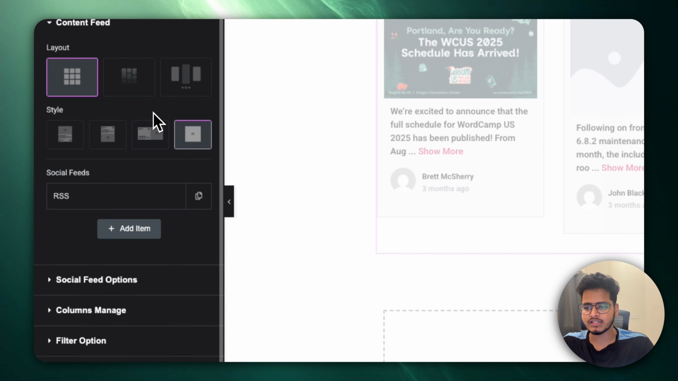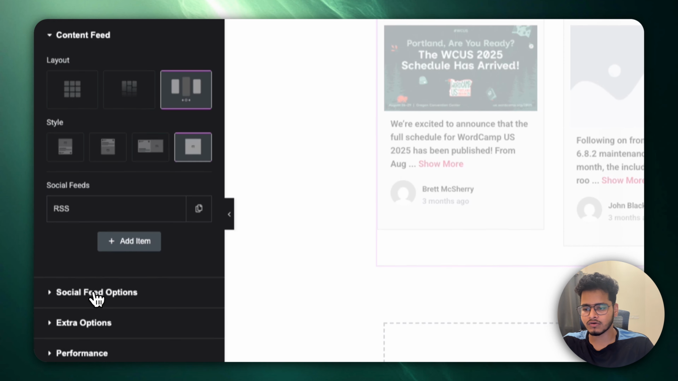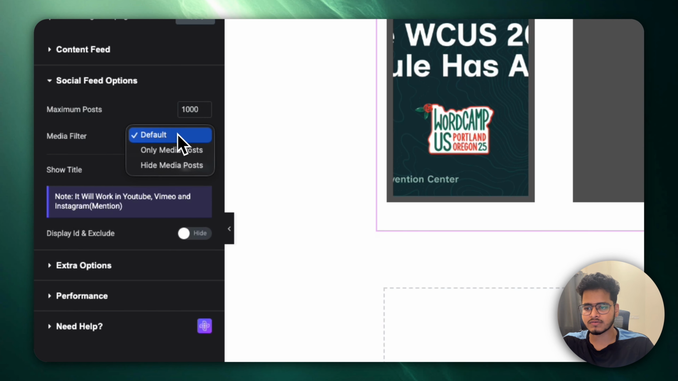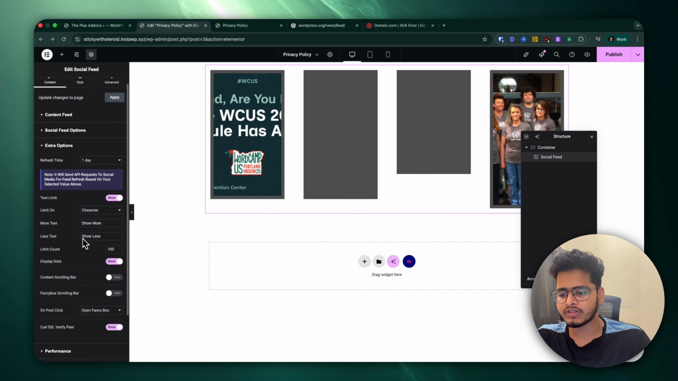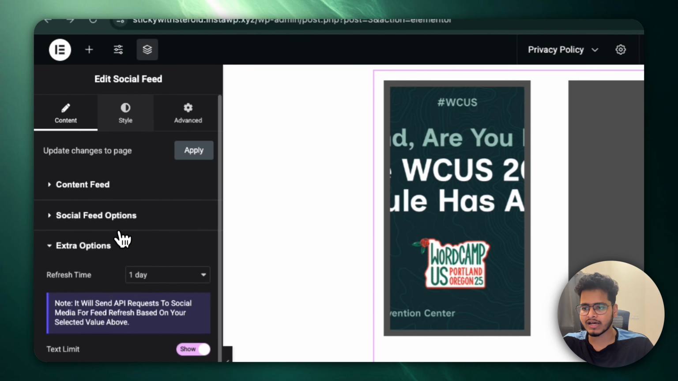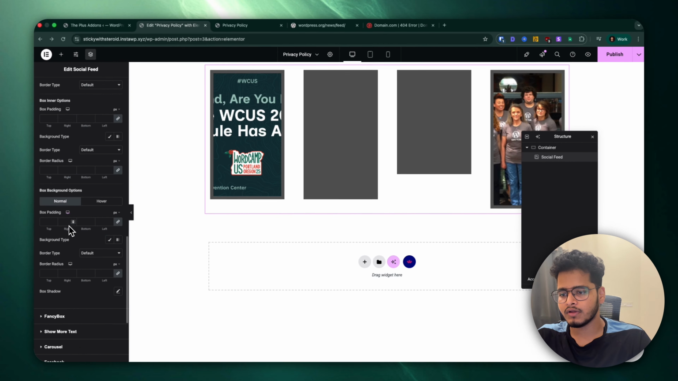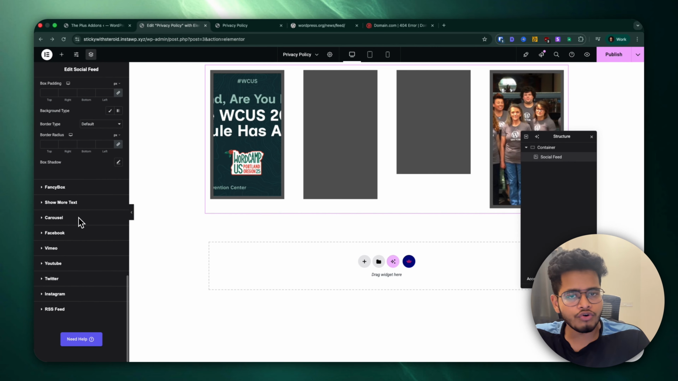Again, there are multiple styles you can apply, even in the carousel, or maximum posts, next option, all the things are there, like load more, everything you can add, as well as all the styling options. You will find them here. Okay. So this is the whole overview of the new RSS feed.